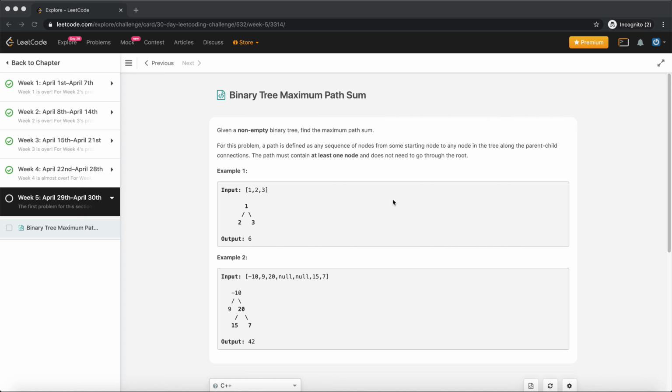So let's get moving. Today's question is binary tree maximum path sum. You're given a non-empty binary tree, and you need to find the maximum path sum. For this problem, a path is defined as any sequence of nodes from some starting node to any node in the tree along the parent-child connections. The path must contain at least one node and does not need to go through the root.